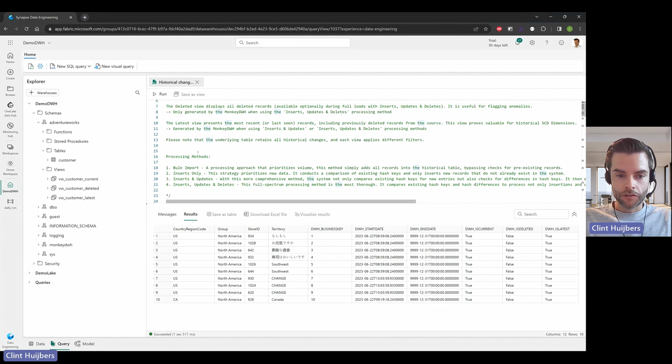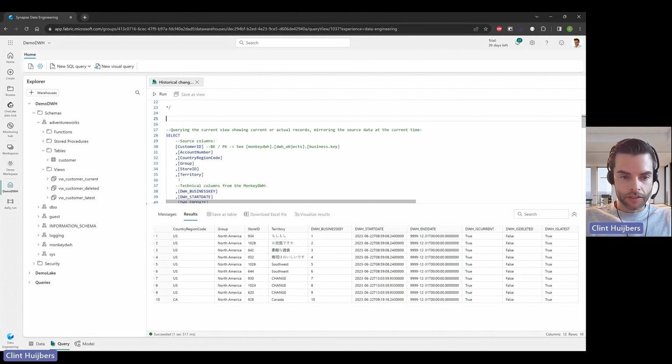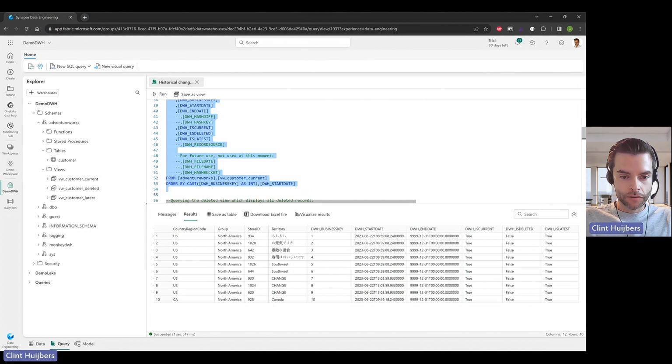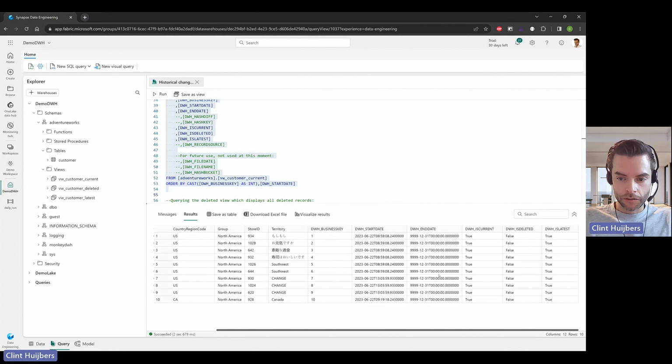There's a lot of information also about the processing methods. Take your time. I do want to head over to the query section. Let's start with the current view. You see here that it has a view prefix and a current suffix. When you run this one, 10 records are returned.